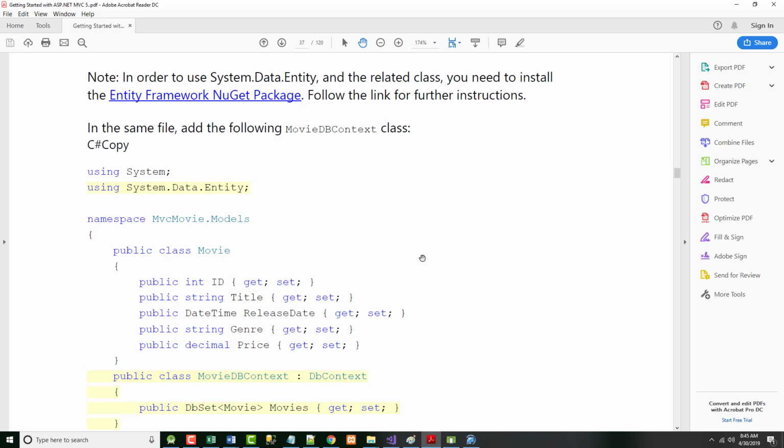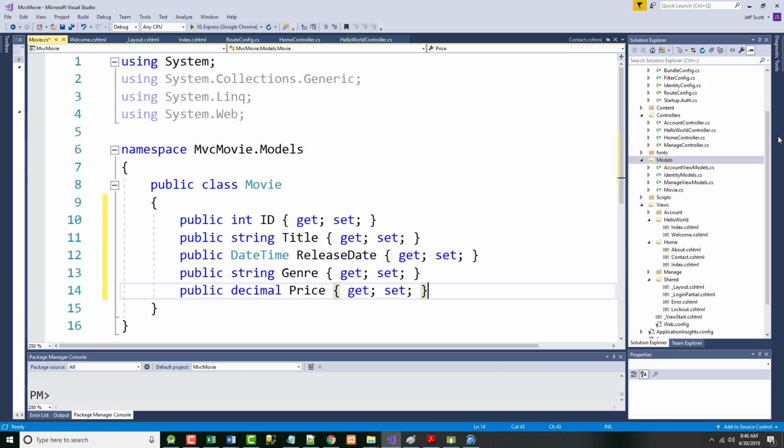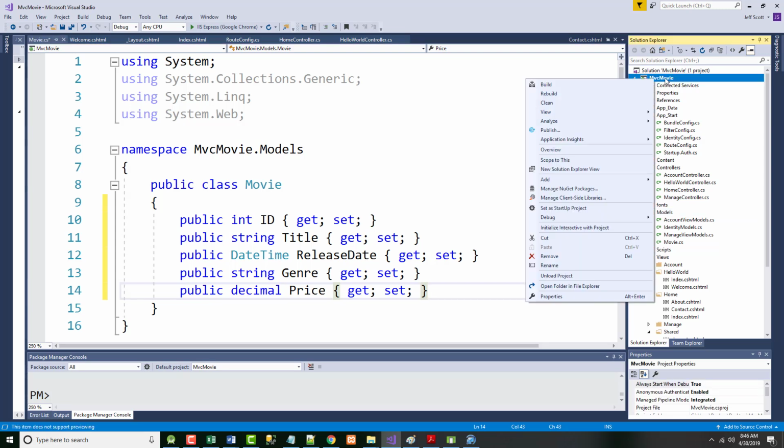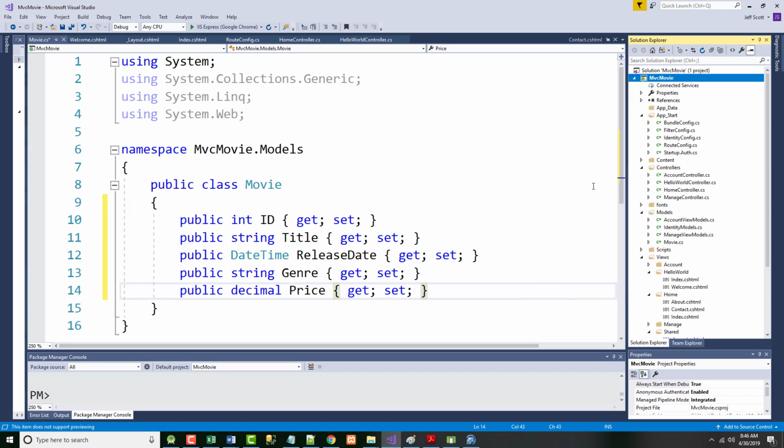No. But the bottom line is, if I want to grab something that already exists and is available to me in here, I can add it. So I want to show you how we add that. It's not difficult. I come up to the top here and I right mouse click on the name of my project, which is MVC Movie. So I right mouse clicked on it. I go about halfway down and it says Manage NuGet Packages.